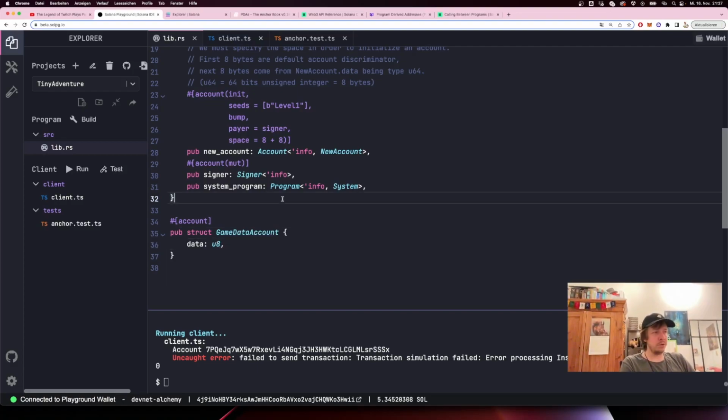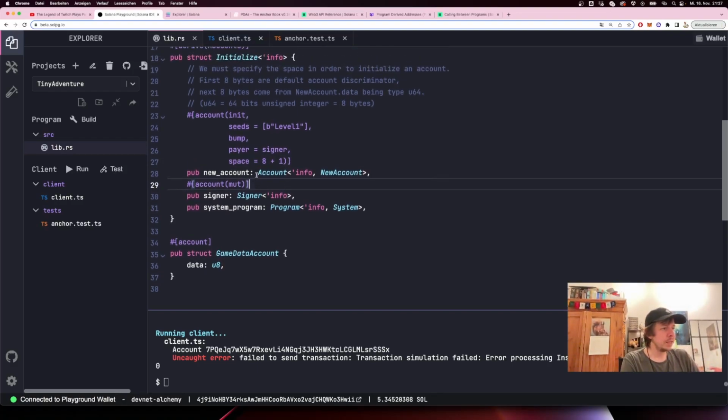And we don't need a U64, but we just need a U8 because we just want a one-dimensional path basically, and U8 is more than enough for that. So, and if we use a U8 now, we also don't need that much space anymore. So we just need the space of 8 for an account plus 1 for a U8, which is 1 byte. Then this will not be a new account anymore, but it will be our game data account. And this here we also call new game data account.